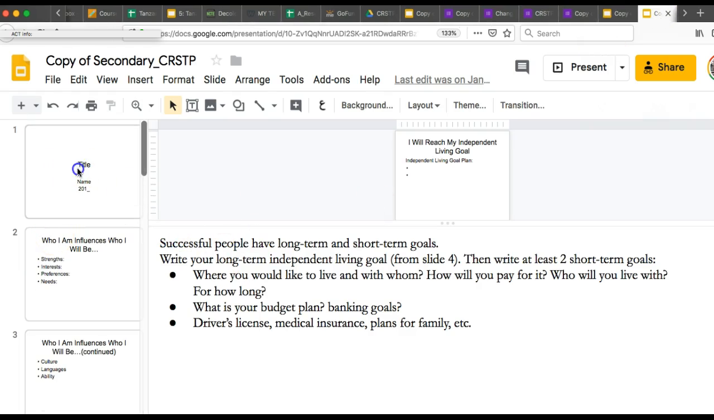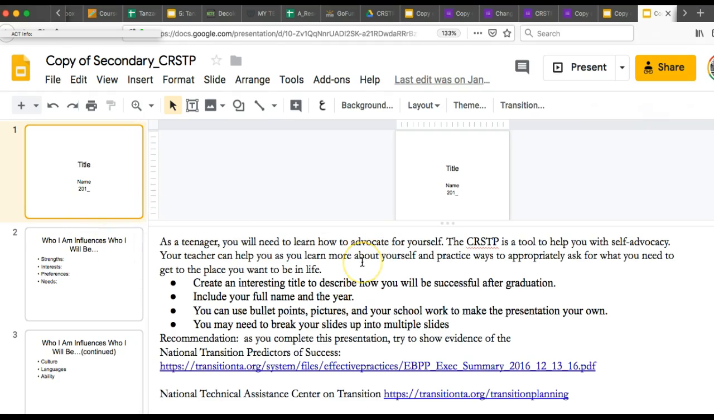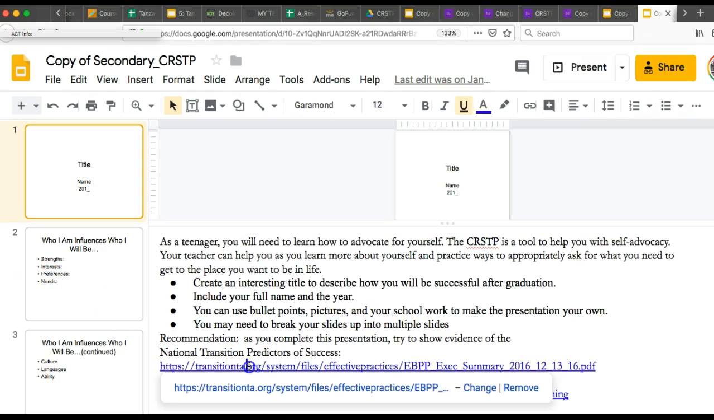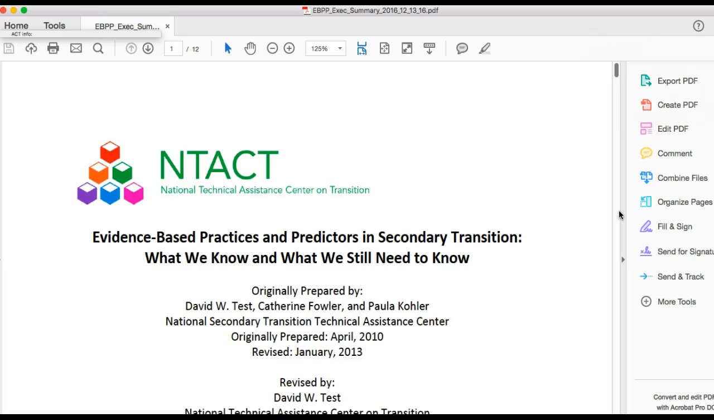So we start out with the title slide, and here we talk about how students can come up with an interesting title if they have their name there. They can use bullet points, pictures, or schoolwork to make their presentation their own. Sometimes changing the template allows students some choice and something more interesting. And then also breaking the slides up into multiple slides. So for example, here's just two resources that are great for walking students through transition and what it looks like. So I'll just quickly show you.